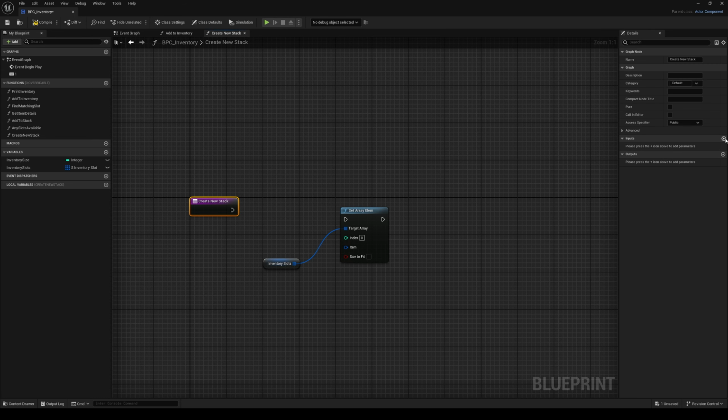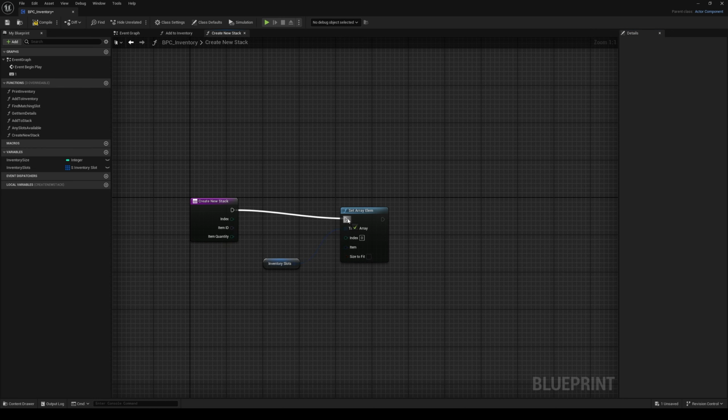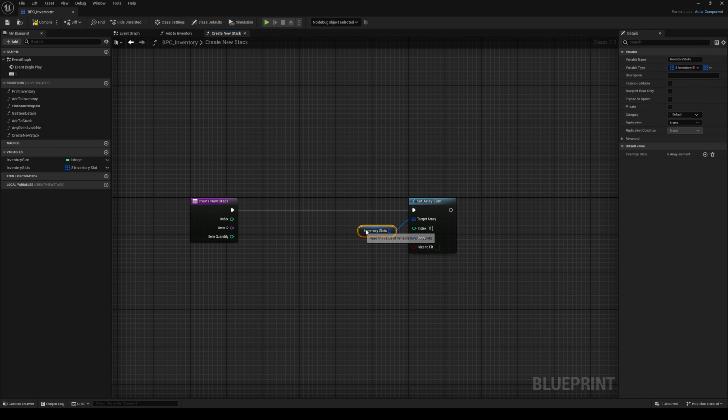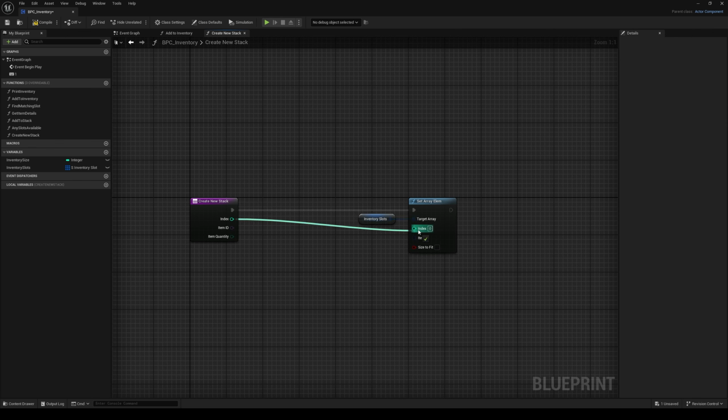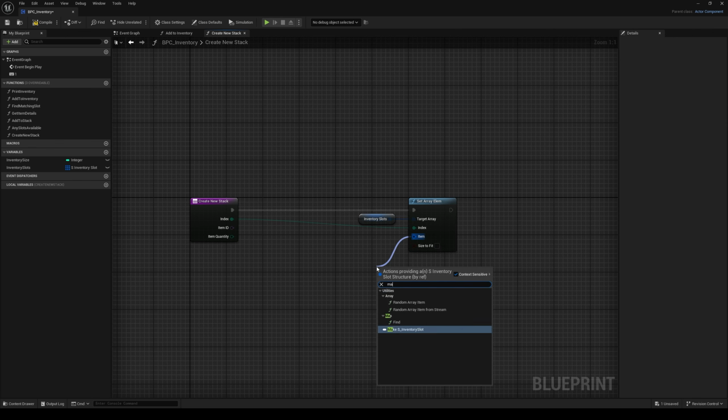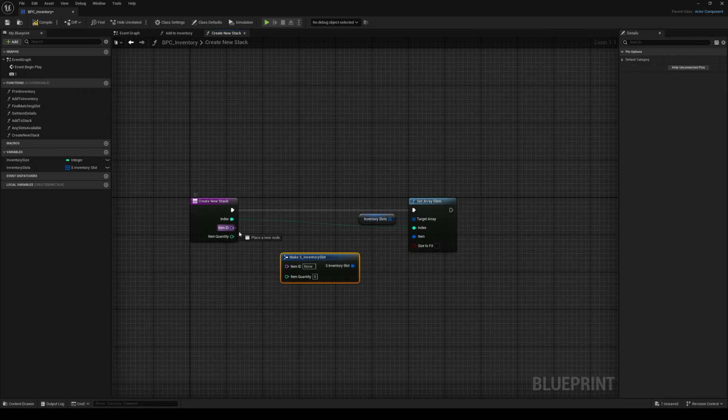In here, we want 3 inputs. We want the index it was found at, the item ID, and the quantity. So item ID, item quantity. Plug that in. Inventory slots, index will go here. Then we'll make from here. And just connect the item ID and the item quantity like so.